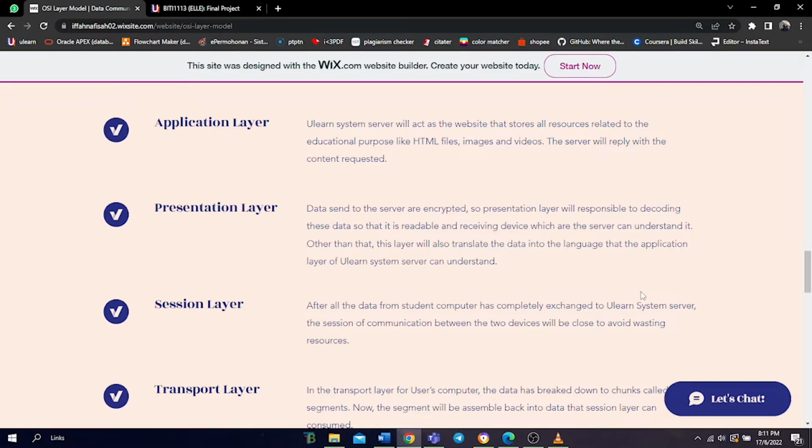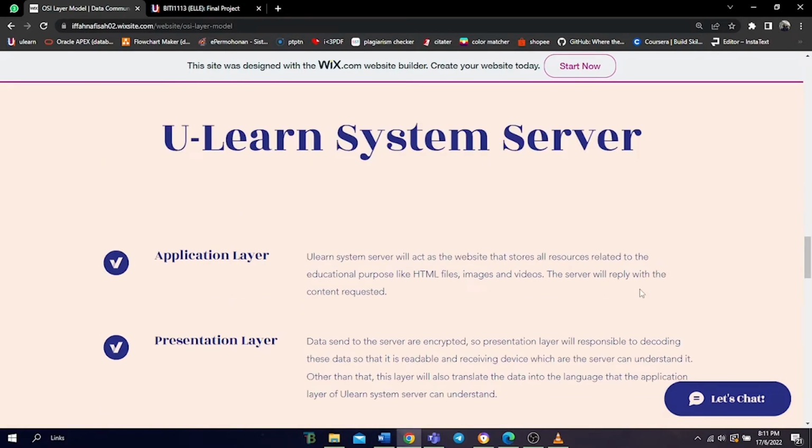And last, for the ULAN system server, in the application layer, the ULAN system server will act as the website that stores all resources related to the educational purpose like HTML files, images, and videos. The server will reply with the content requested. So that's how the process of receiving the data for the ULAN system server from the student computer works.